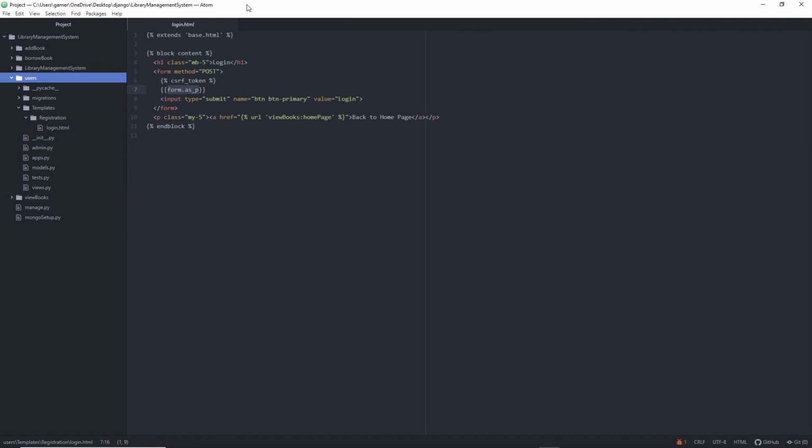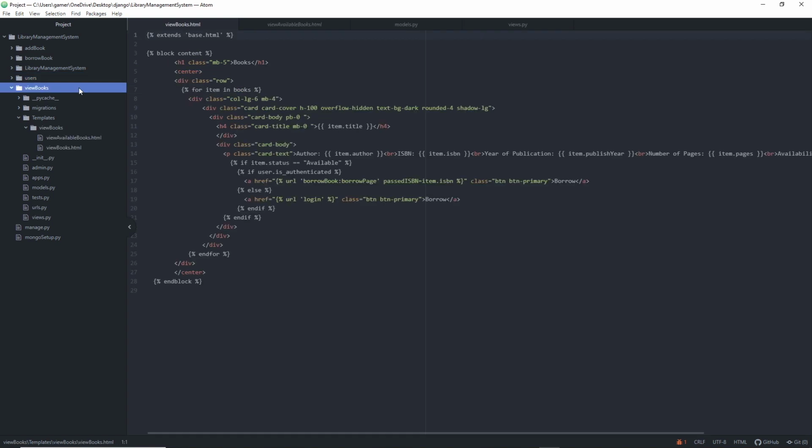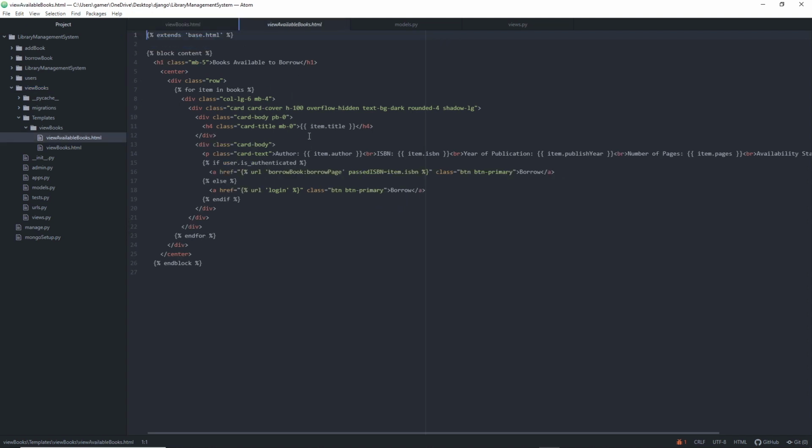The next application for the project is called Users. It uses the built-in login functionality by Django, and it only calls in the form to display the login page. The last application is called ViewBooks. It contains two HTML pages, as you can see. The first one being ViewBooks, which is also considered as the home page. It displays all the books and the book details alongside it. And the next HTML page is called View Available Books. So it does the same thing, however, it only displays the available books.